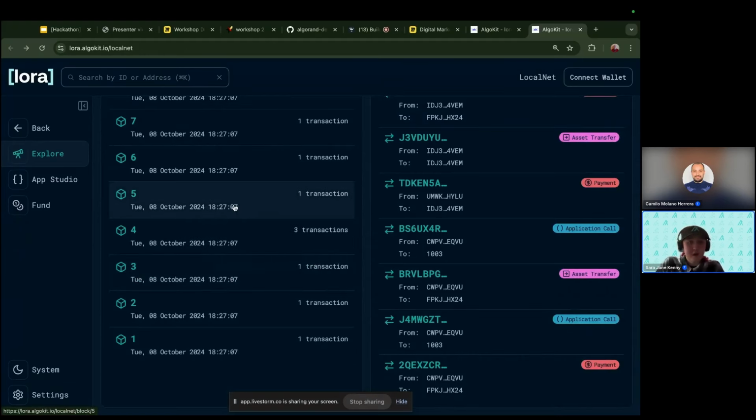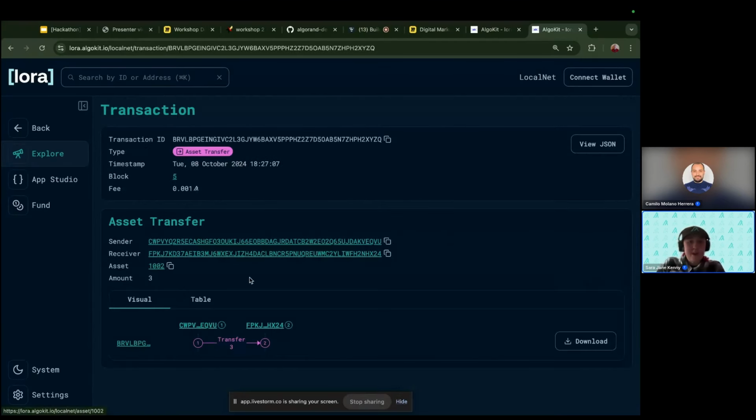Next, in block 5, we have an asset transfer where we send from where we created our assets. We send 3 of those units, as we stated in our test, to the application address.